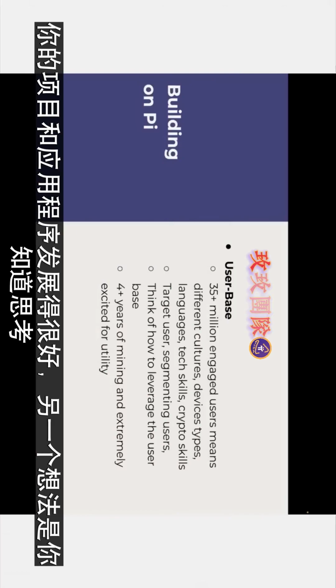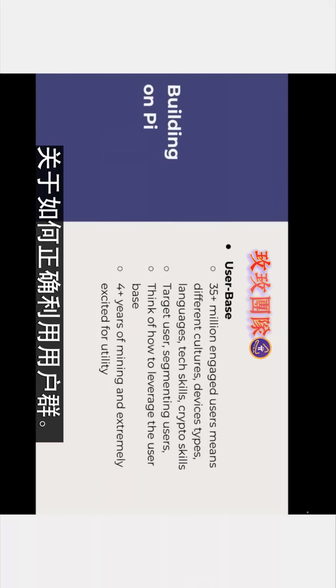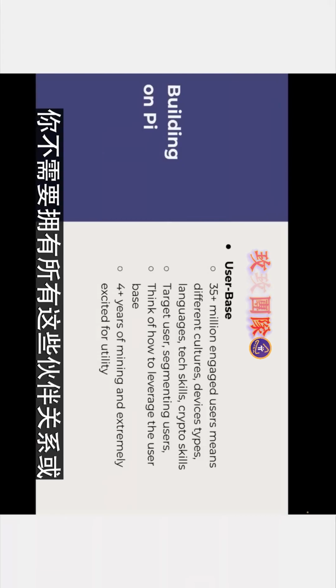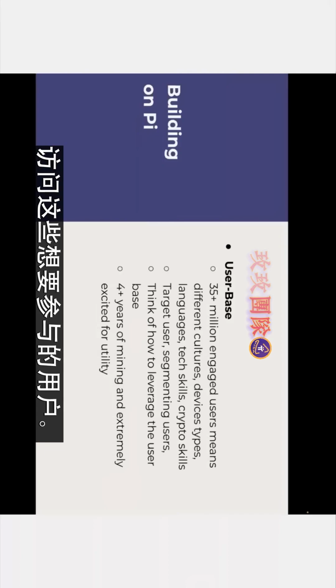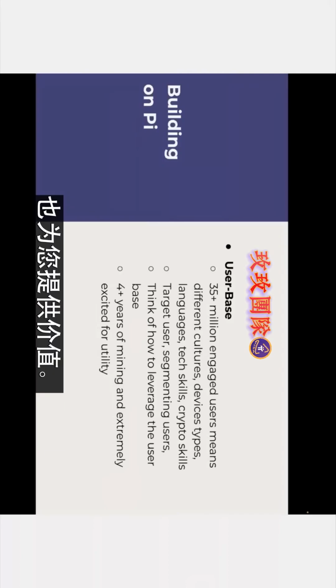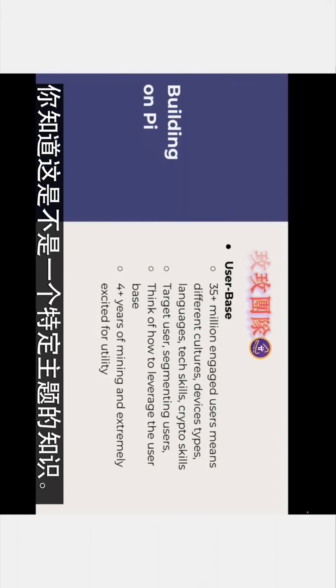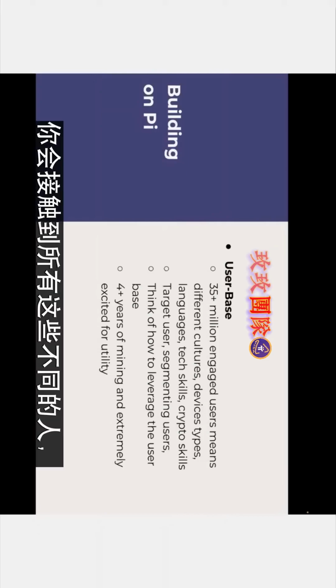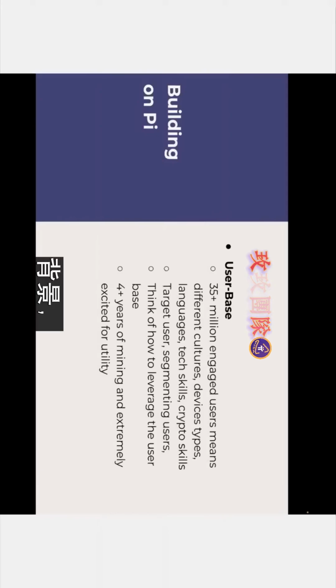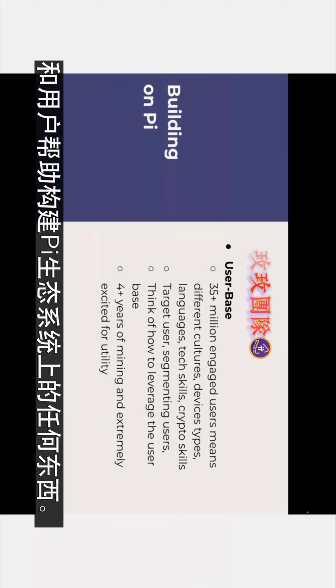And the other idea is thinking about how to leverage the user base, right? You don't need to have all these partnerships or connect to all these information databases, because you have access to these users that want to engage, and they want to provide value to you as well, right? If it's knowledge on a specific topic, they can come in and provide knowledge. You're going to have access to all these different people, backgrounds, and users to help build up whatever you're building on the Pi ecosystem.